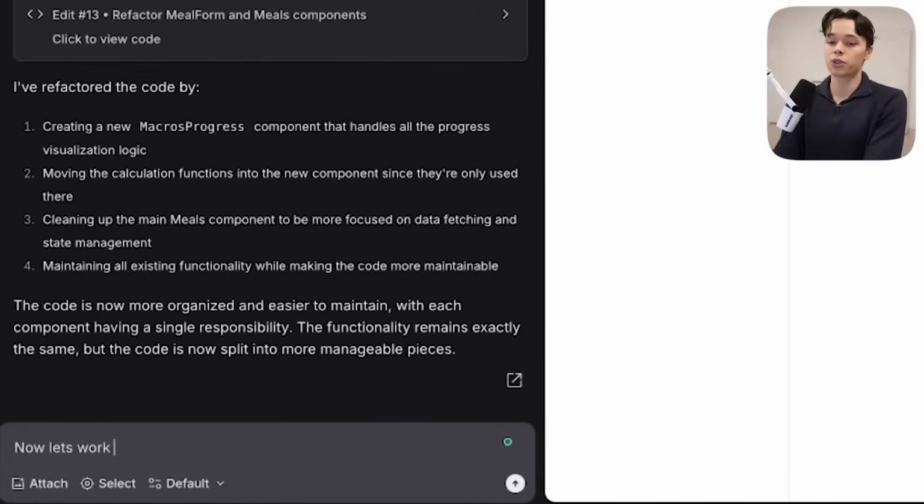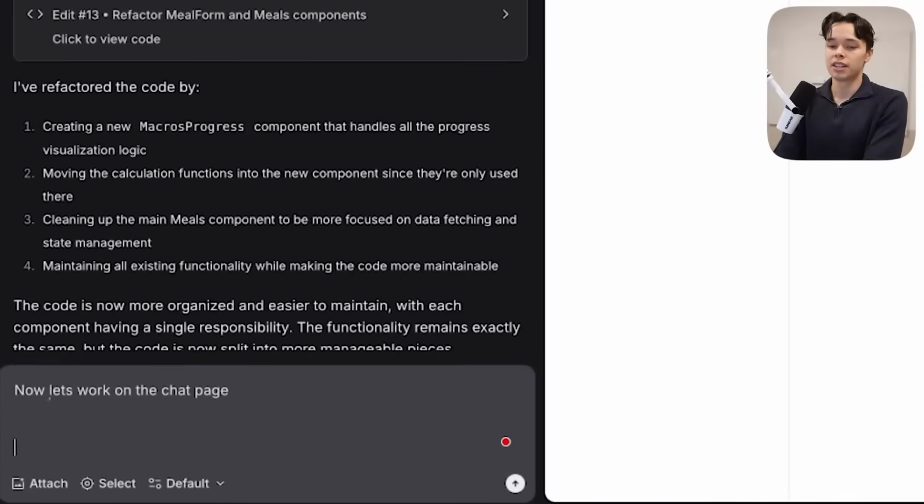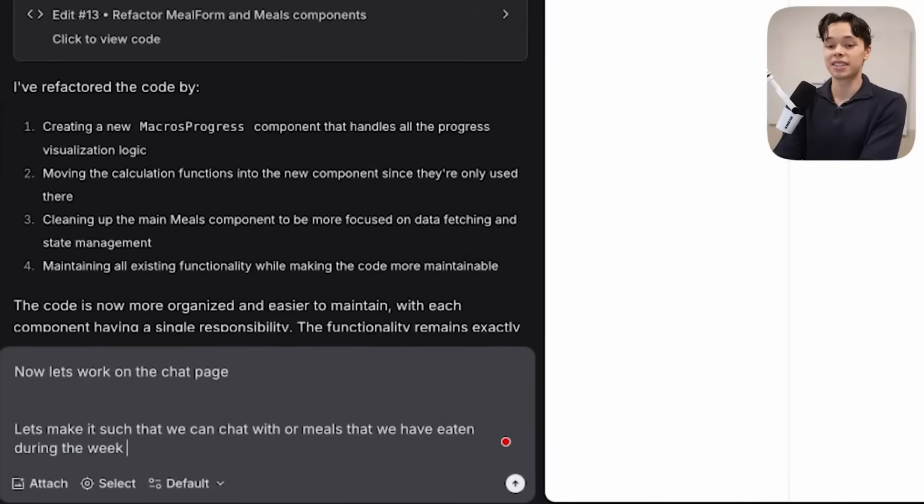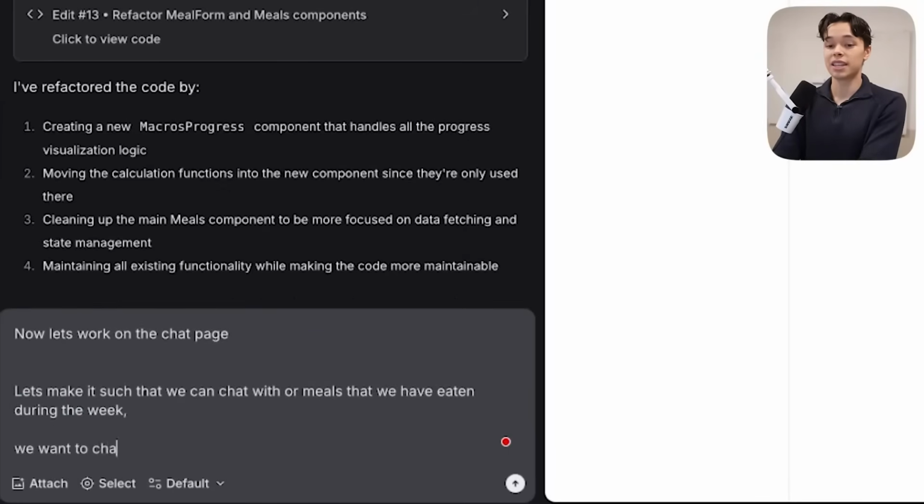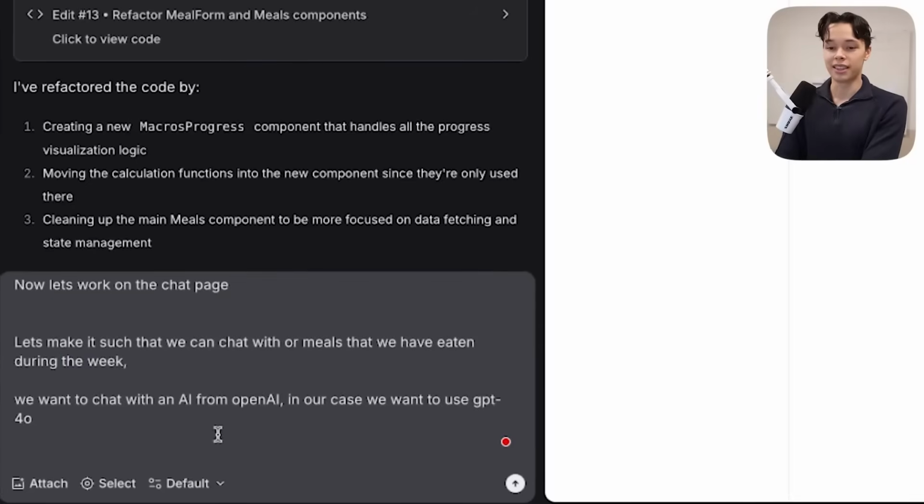Now let's work on the chat page. Let's make it such that we can chat with our meals that we have eaten during the week. We want to chat with an AI from OpenAI. In our case, we want to use GPT-4o, and this is pretty important. Specify the model, or it's not super important, but if you're going to use images, you have to make sure to use an image model.